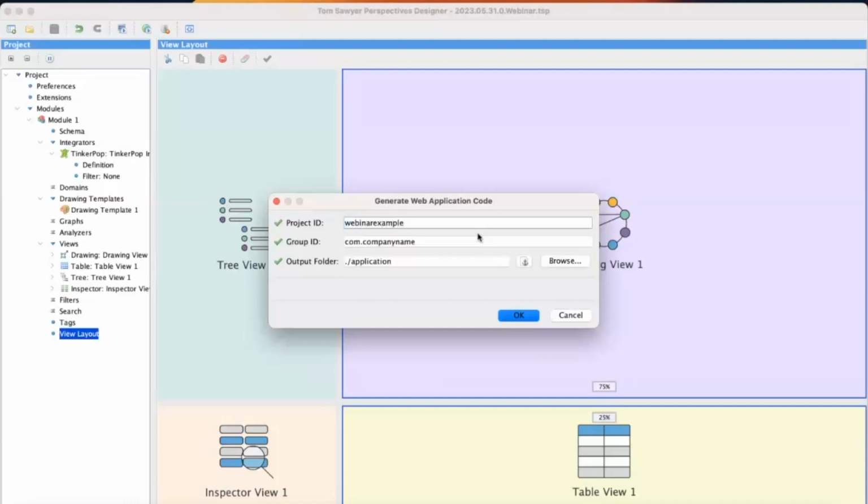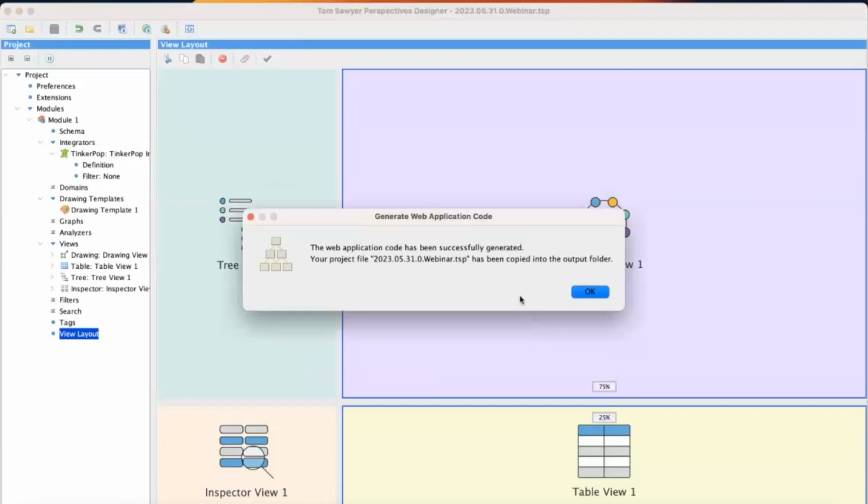And then we have our group ID, which will help to specify the Maven artifact coordinates. And then the output folder, where are these generated files going to go? So I'm going to click OK, and it gives us the information that it has generated the files for us. So let's go take a look.